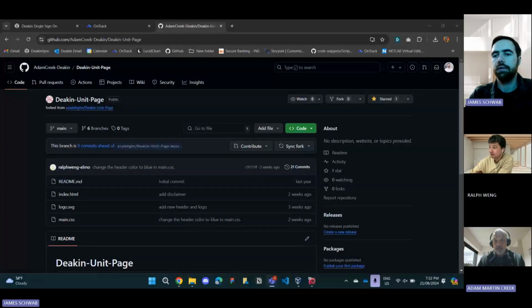Yeah, sure. Thanks for that, Ralph. I'll share my screen and we can have a look at our GitHub repo and what we've been developing in Sprint 1. Cool. All right. It's come through. Great. So we're currently looking at our GitHub repo that was originally forked from the baseline, the Deakin unit page main.